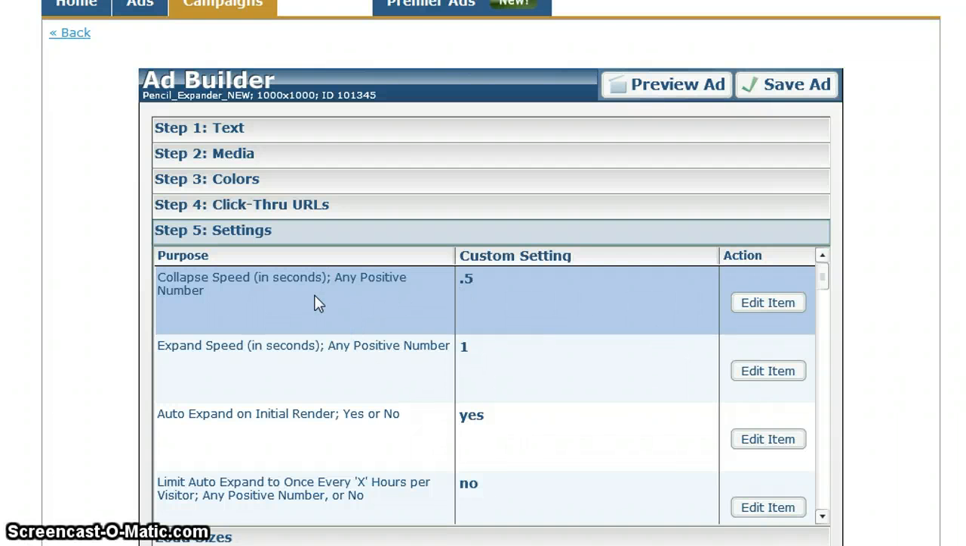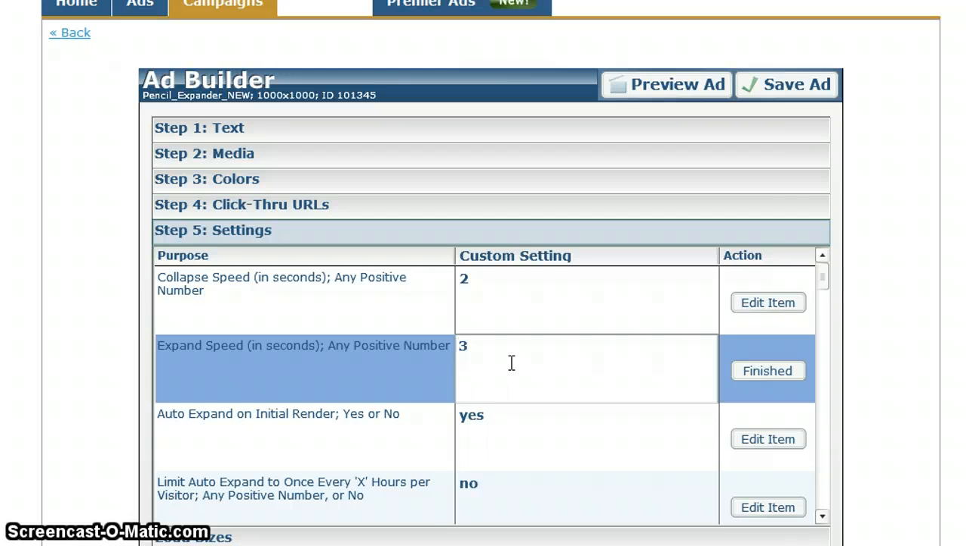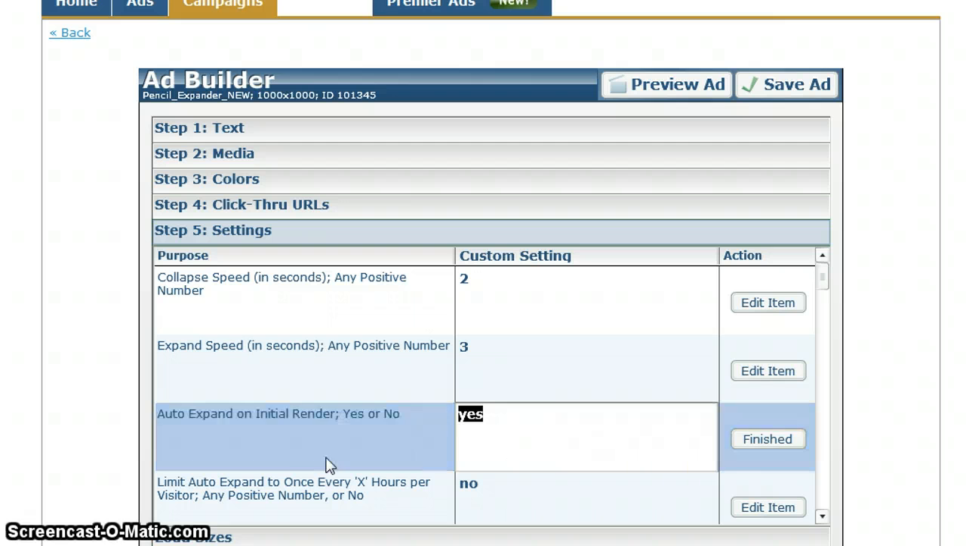So you can deal with the collapse speed. We could slow down the collapse speed to 2 seconds, slow down the expand speed to 3 seconds, or whatever you want. That'll slow down the open and closing animation. Auto expand on initial render. By default, this is set to yes. What this means is that the ad is automatically going to open up when a user visits that page and that ad appears on the browser. So the ad will automatically expand and push the content.